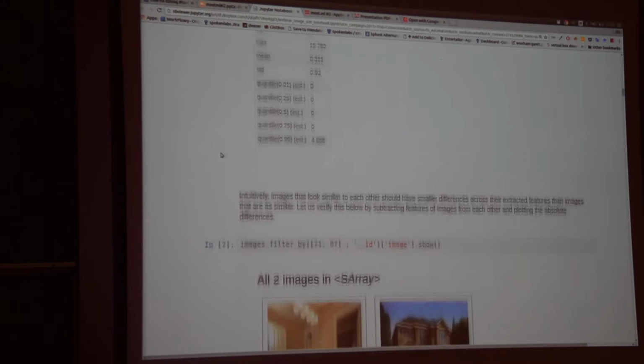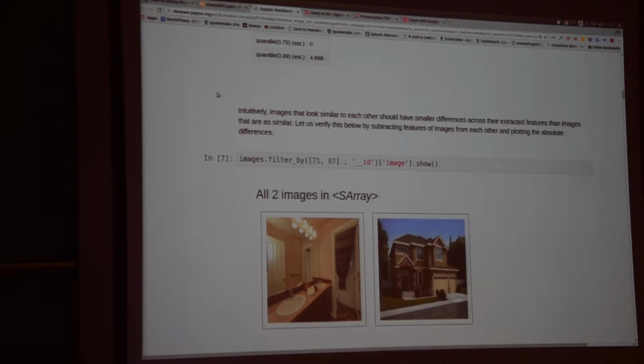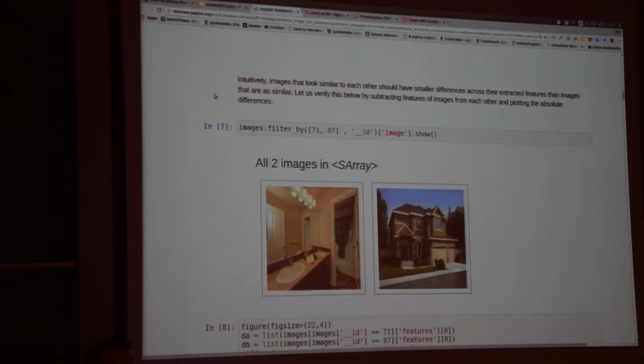And the basic assumption is that if we have two images that are similar, they're going to have a much smaller difference between their vectors. So if you subtract their vectors or take a cosine similarity measure between the vectors of these images, you will see that for images that are alike, the difference is going to be much smaller. And let's try that here.